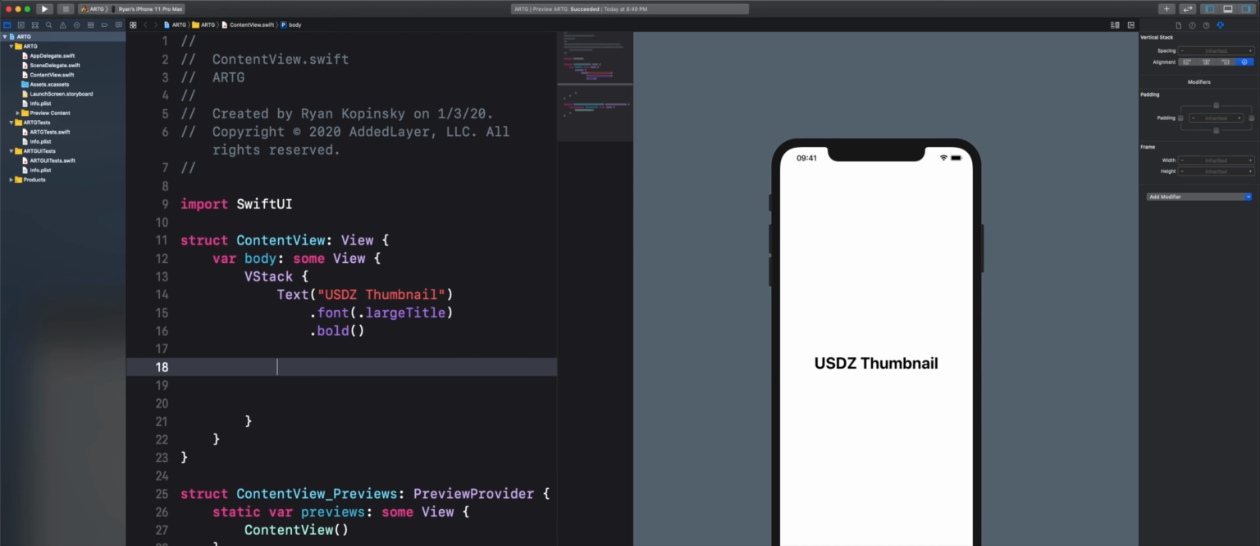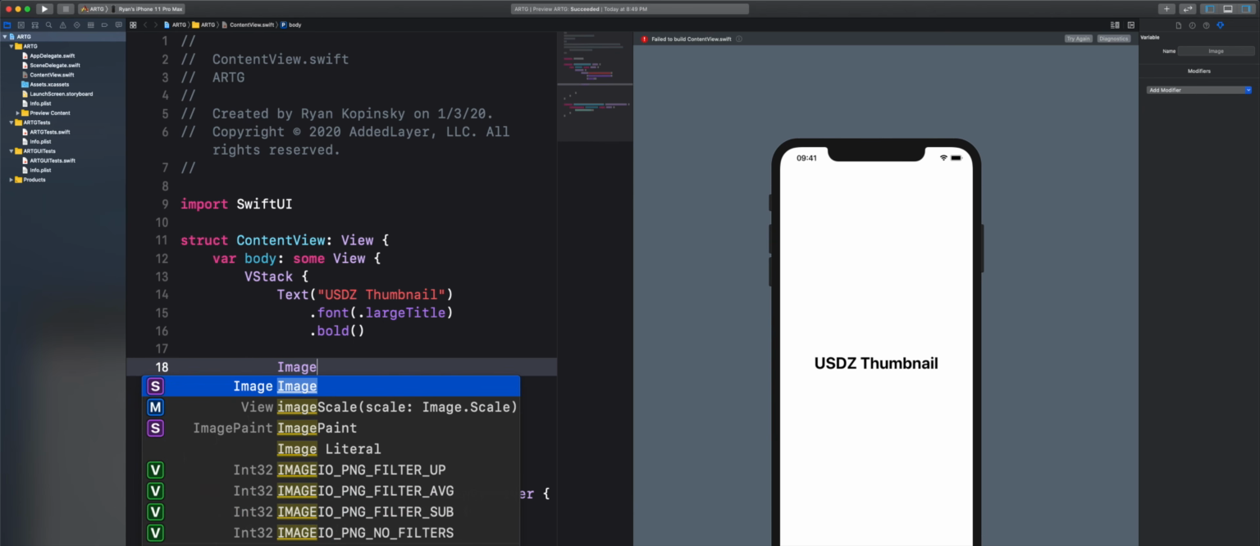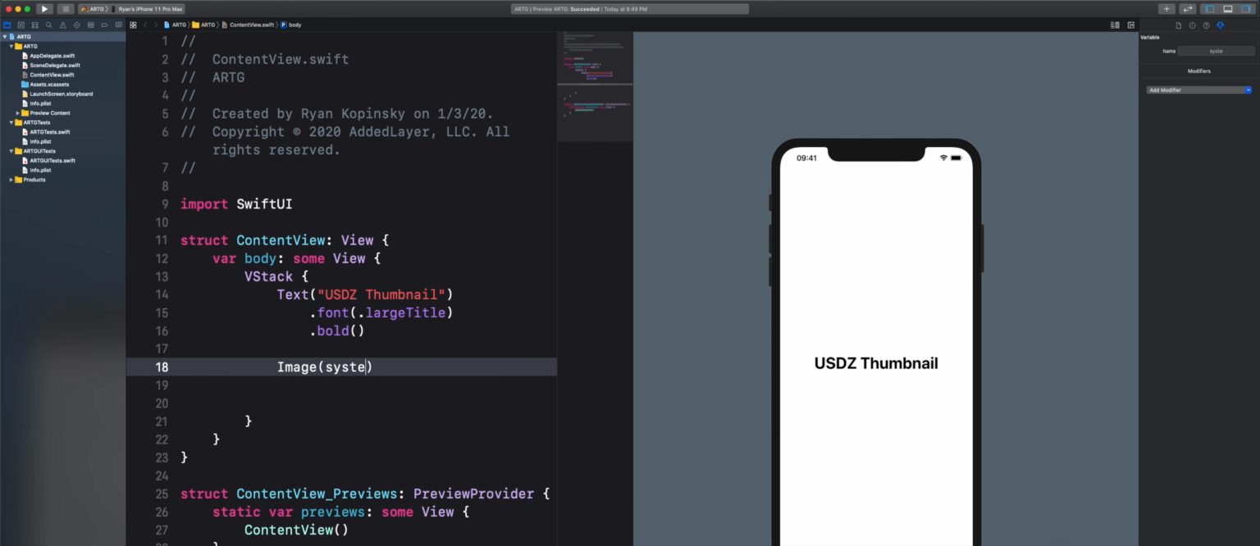Now you don't really see anything changing, but once I start adding more elements, you will. Okay, and what we'll do next is add an image right below our text, and we're going to use a system image, which is part of the SF Symbols library, and we're going to use the photo image. And now you can see it automatically added that image. I didn't have to do any auto layout or whatever. SwiftUI took care of it.